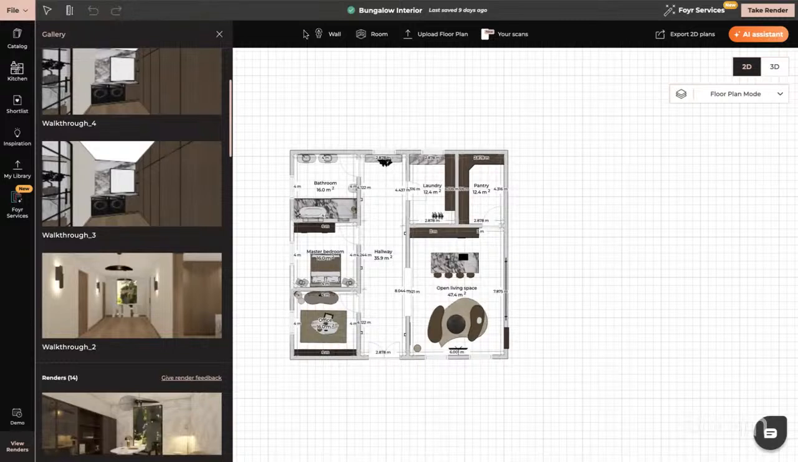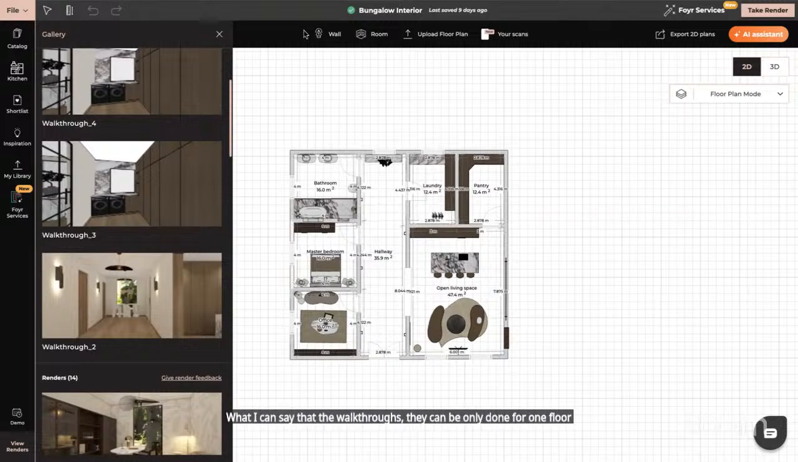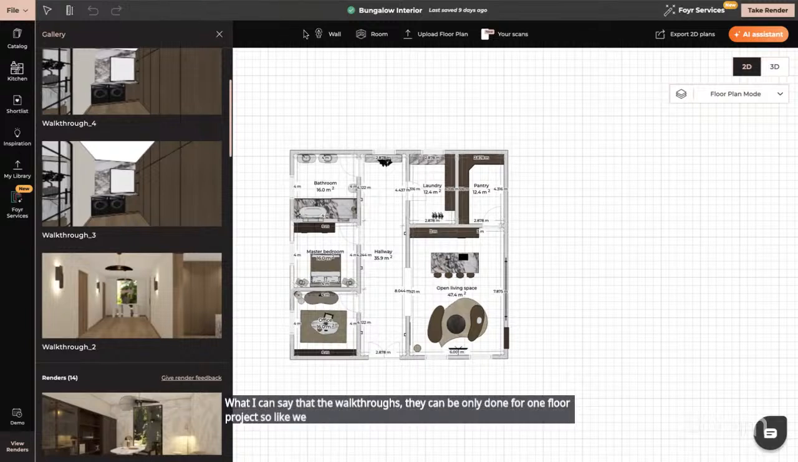What I can say is that the walkthroughs can only be done for one floor project. So we don't have a function yet to do them for multi-floor projects. That's just for your information.